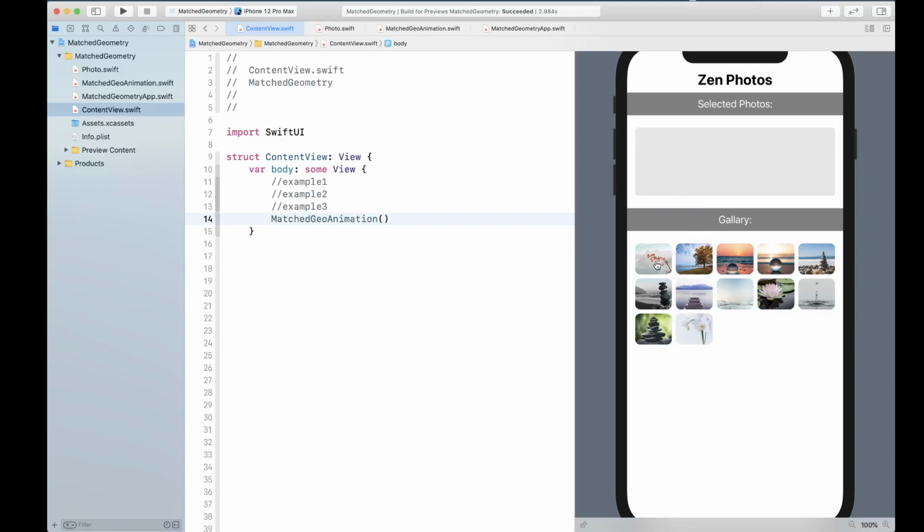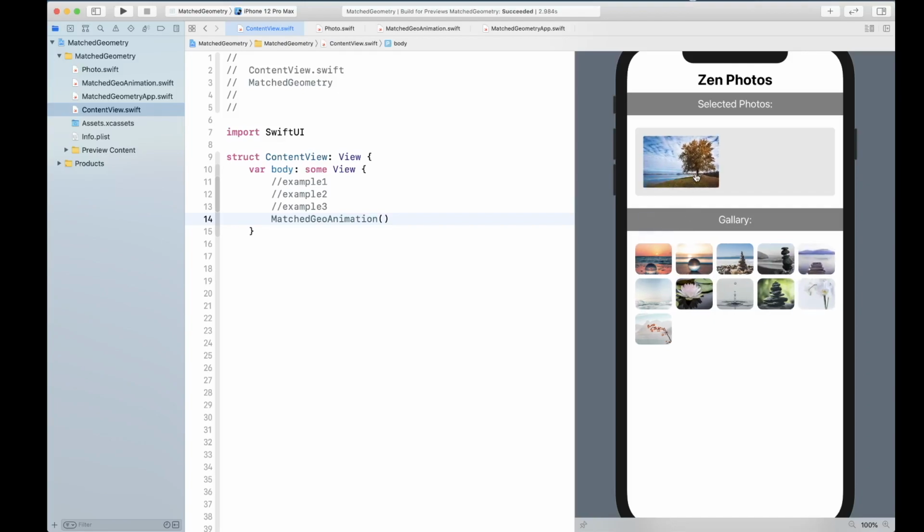And if you notice, the photo actually flies out and then slowly moves into place. So let me show you once again. As you can see, if I deselect it, it actually comes back and adds back to the gallery, right? So these are going to be the projects that we're going to be working on.